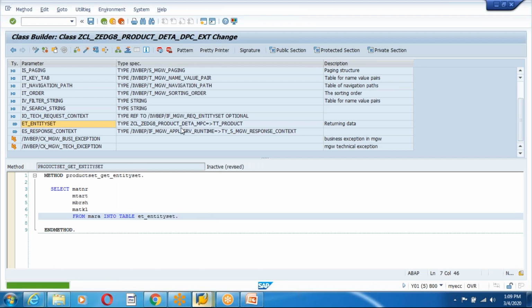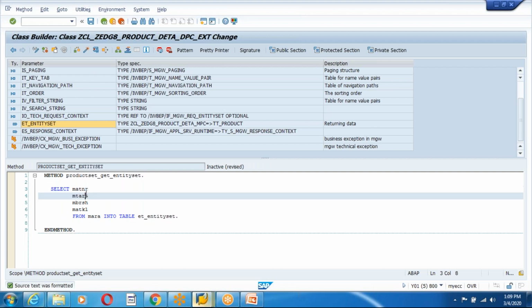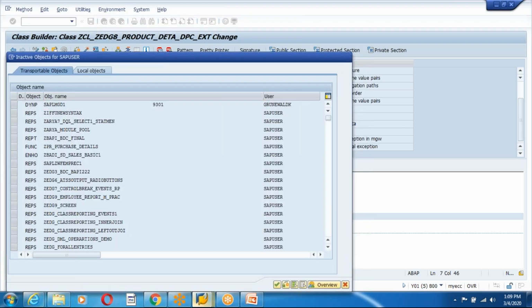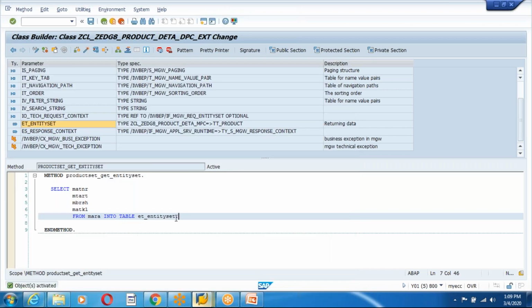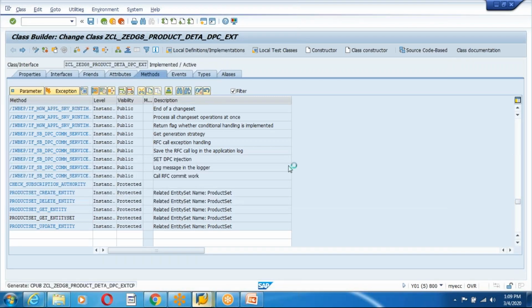So I do not have any incoming. I am just providing an outgoing over here. That's why I fetch all the products from the database, and I am filling all the products in the entity set, guys. So this is the read operation which I am doing. Now activate your method. Now your method product set get entity set is implemented. So maybe I should not get this error. Maybe activate your class as well.